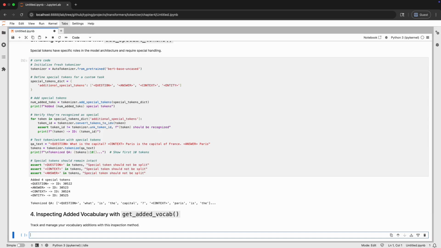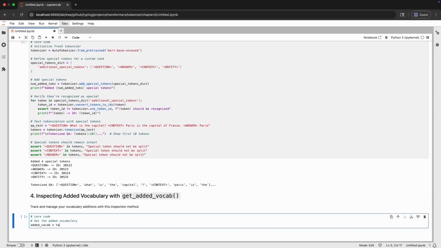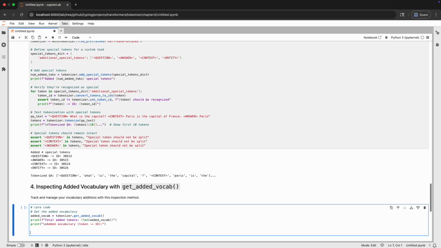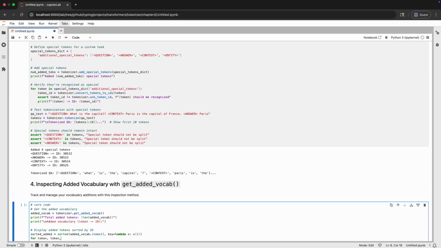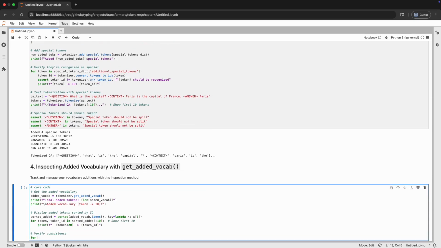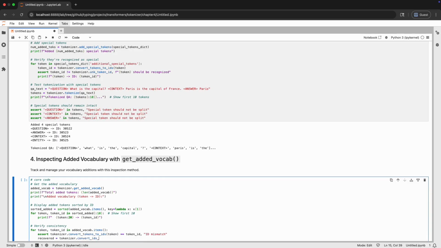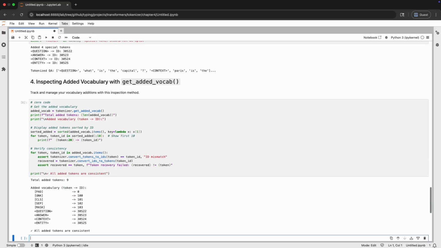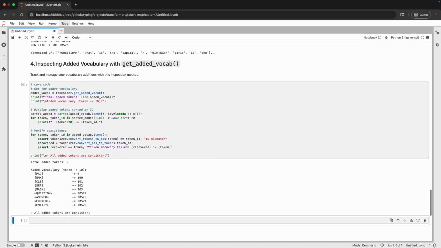This is useful for tracking and managing all the tokens we've added to our tokenizer. I'm retrieving all the added tokens and displaying them sorted by their IDs. We can see both the original special tokens like padding and mask, as well as our newly added question, answer, context, and entity tokens. I'm also verifying that the ID mappings are consistent in both directions. Excellent, we have 9 total added tokens, including the original special tokens and our custom additions. All the ID mappings are consistent, meaning we can reliably convert between tokens and IDs in both directions.